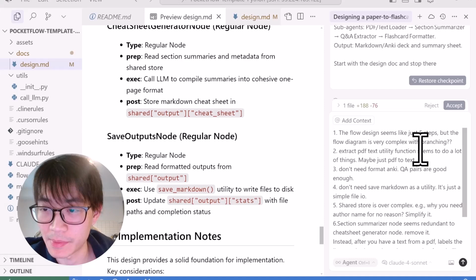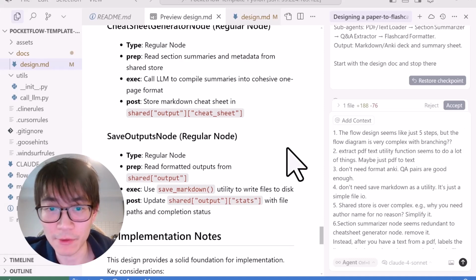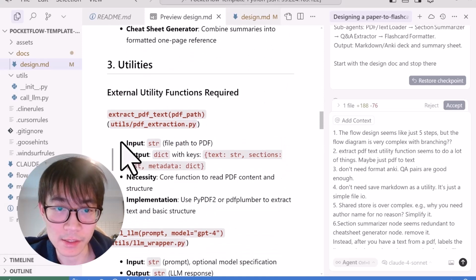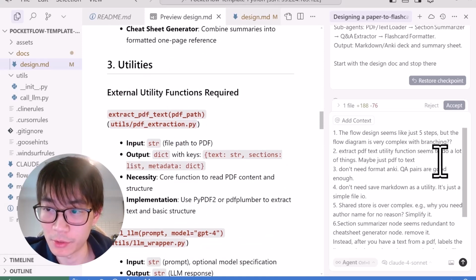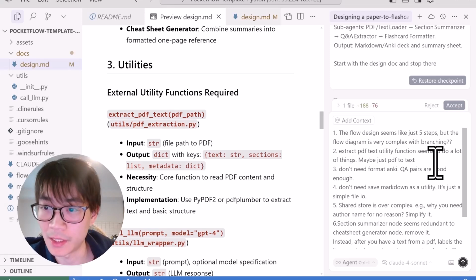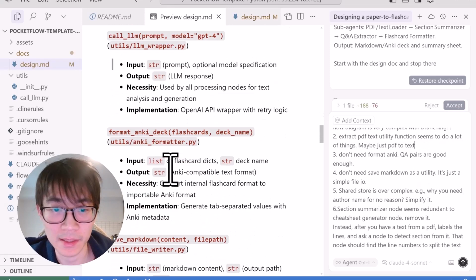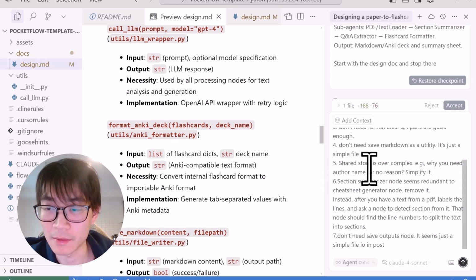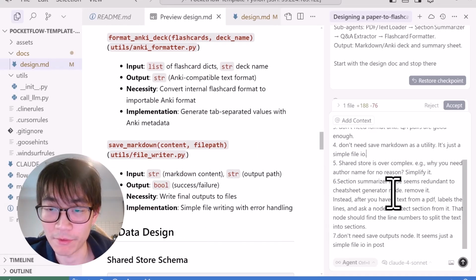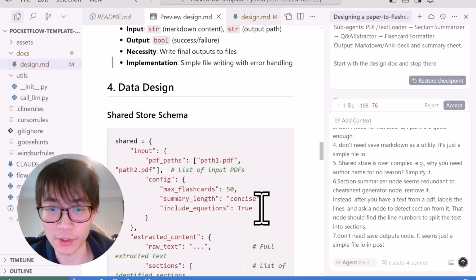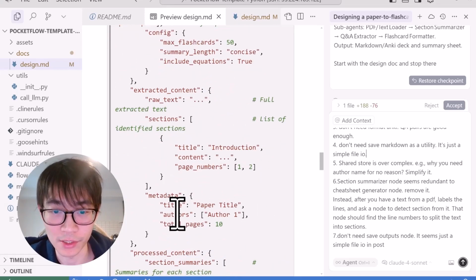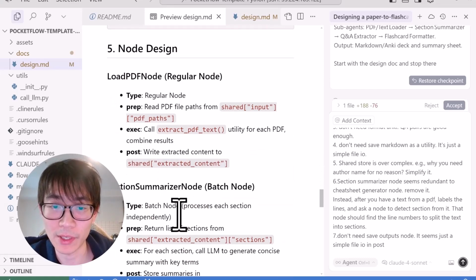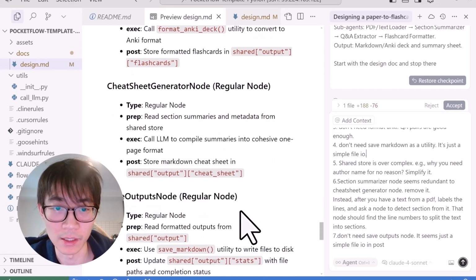So here are all my feedbacks to this design doc. Firstly, the flow design seems like it only has 5 steps, but the flow diagram is very, very complex with branching. And also the extract PDF utility function seems to do a lot of things. Maybe just make it PDF to text. And also we don't need to format Anki. Question answer pairs are already good enough. We don't need to save Markdown as a utility function. It's just a simple file IO locally. Shared store is very complex. Like, why do we need author names? Just simplify all these unnecessary ones. Section summarizer node seems to be redundant to the cheat sheet node.